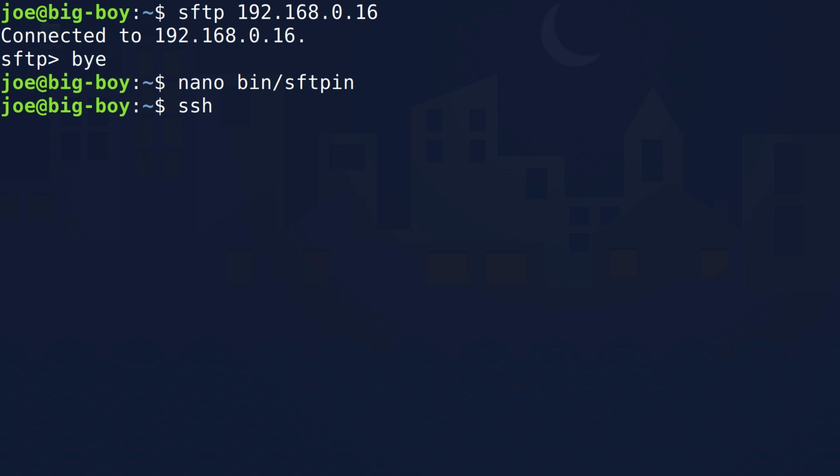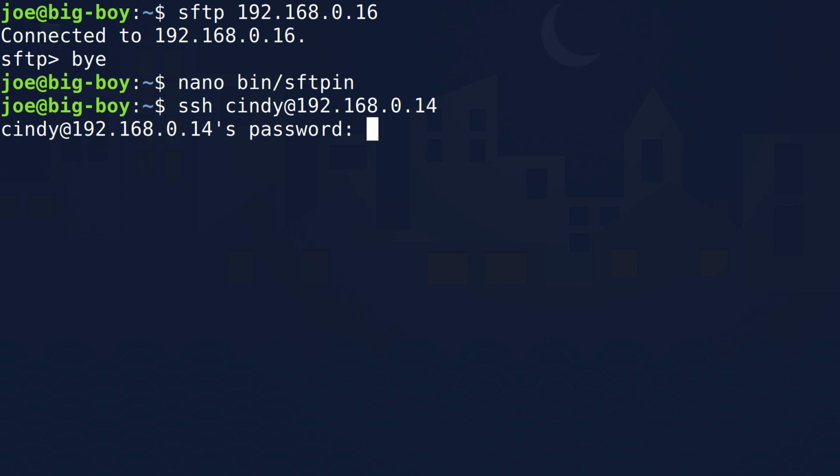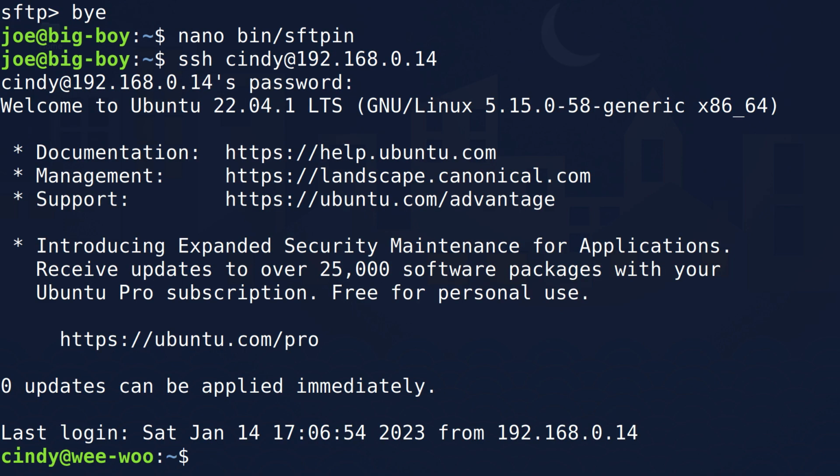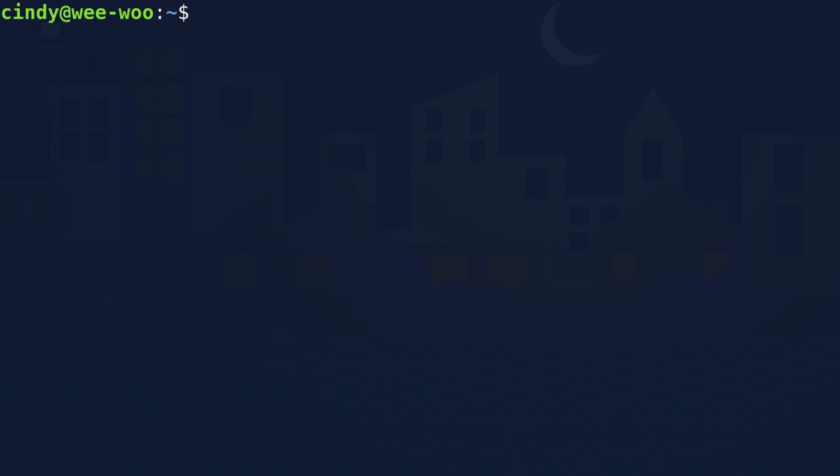and we're going to do sendy at 192.168.0.14. I am going to log into another account, which is not mine. And this time I have to use her password because I don't have a key, but I have the password. And what I want to do while I'm in here is I want to touch a file. Let me clear the screen so you guys can see it better.